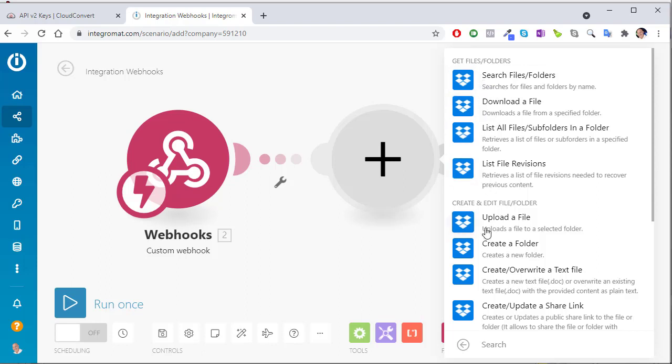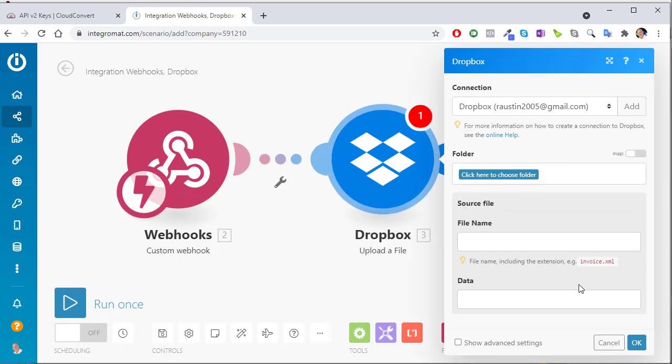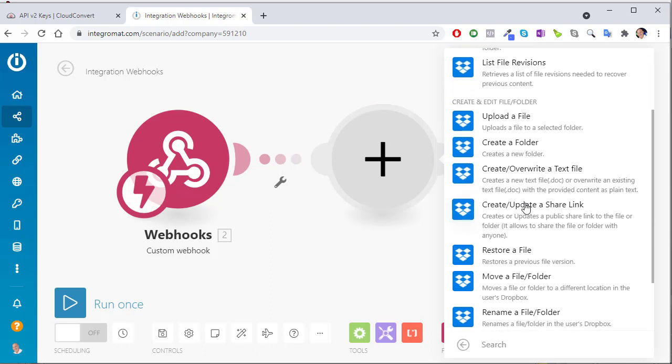So what I want to do with Dropbox is upload the file, right? It's already in there, so I want to upload that file. And so what do I want to do with Dropbox? What I want to do is create or update a shared link.